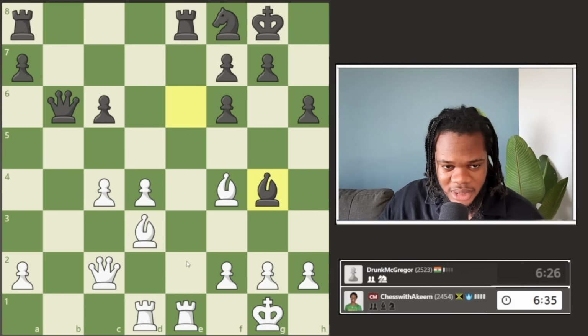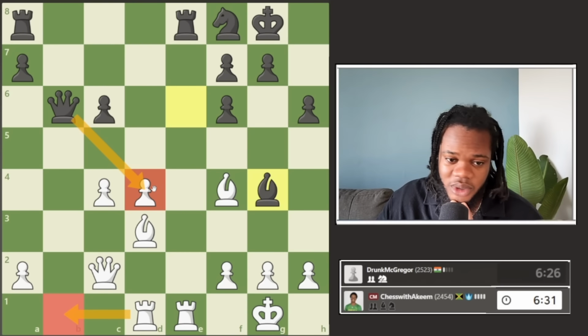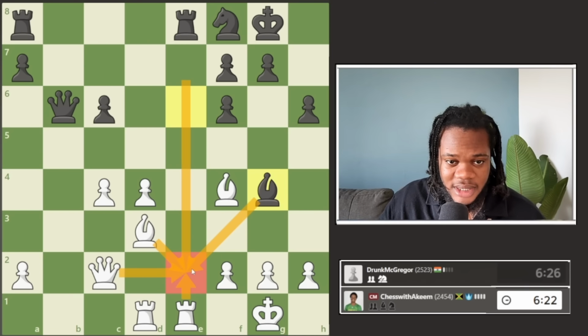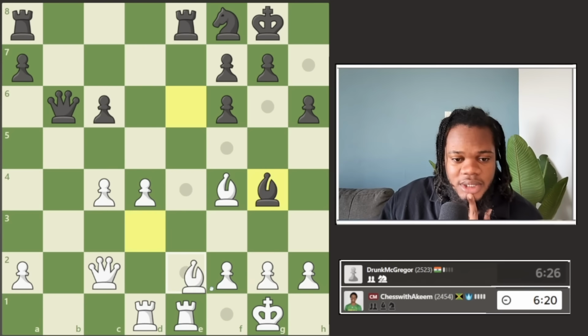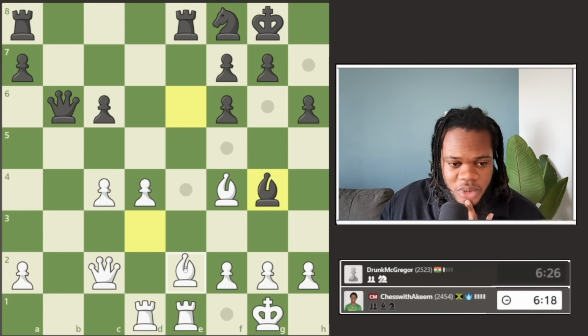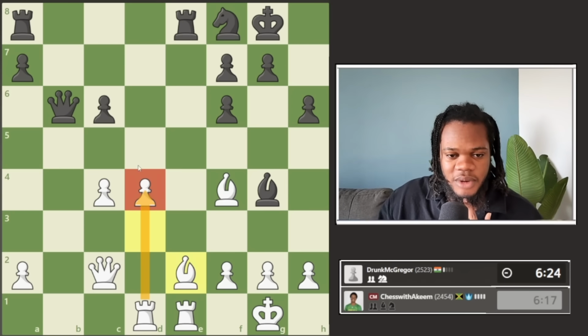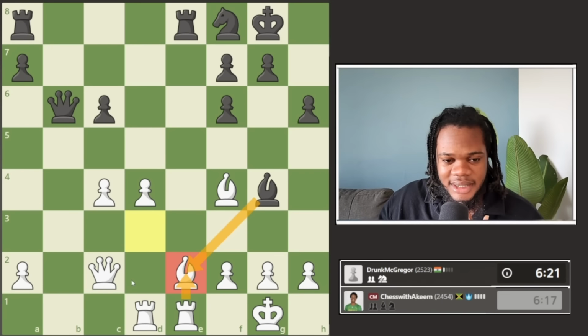Or yeah, there's also bishop e2. Well, there's rook to b1. No, there's no rook b1. So bishop e2, and if he takes, I take, and if he takes, I take. All right, let's try that. I didn't see that move, bro. Good move. So my rook guards the d4 pawn, luckily. If he takes, I take.